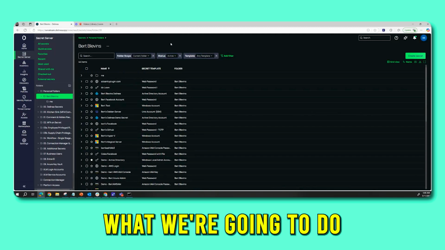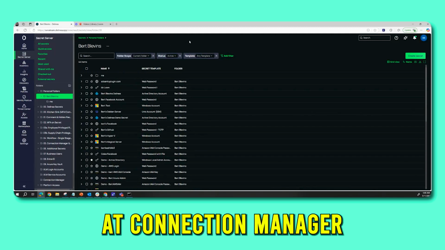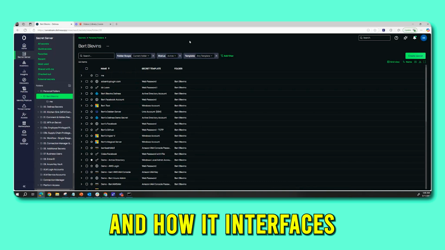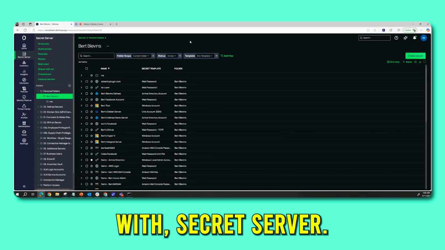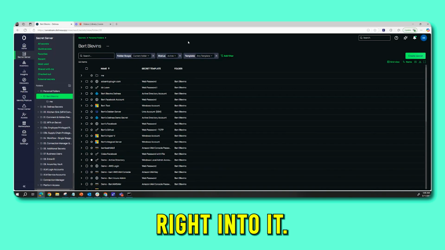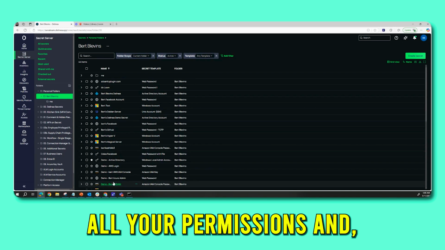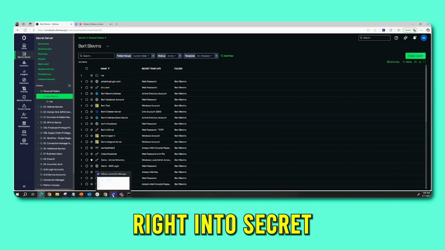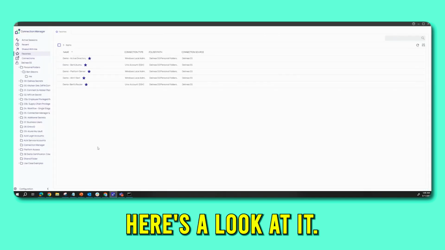Right, so next up here, what we're going to do is take a look at Connection Manager and how it interfaces with Secret Server. And it's a direct line right into it. It trims all your permissions and gives you a lens right into Secret Server from the thick client. Here's a look at it.